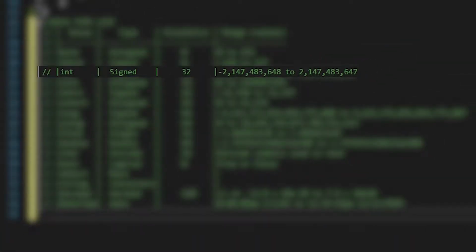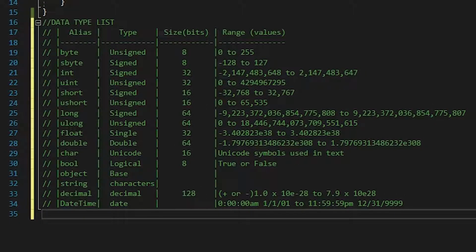For example, an int data type's range is -2,147,483,648, and it goes up to 2,147,483,647. So it can go in either direction, either in a negative value or in a positive value. If you assign a value which is not in this range, then the compiler will give you an error.